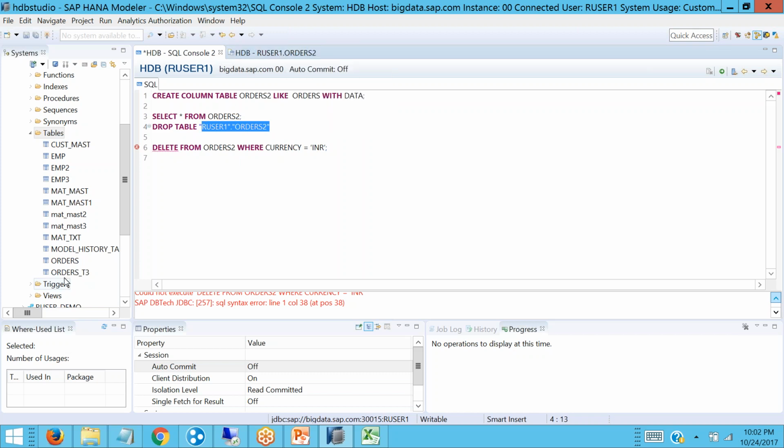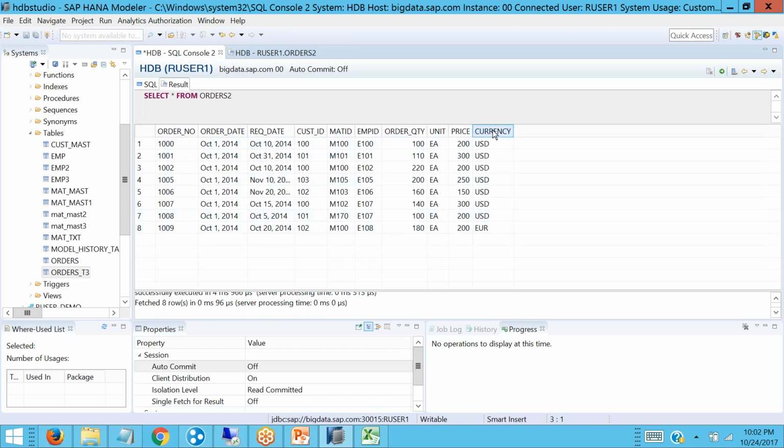Now we want to find out from here. You can see from the syntax here, could not execute delete from orders2 where currency is equal to INR. So the statement here, you can see that there is something troubling with the single quote. It should be in blue color here. Now I'll try to delete this. Once deleted, now select star from orders again. So there is no INR here in currency, because we have deleted those records wherever INR was there.